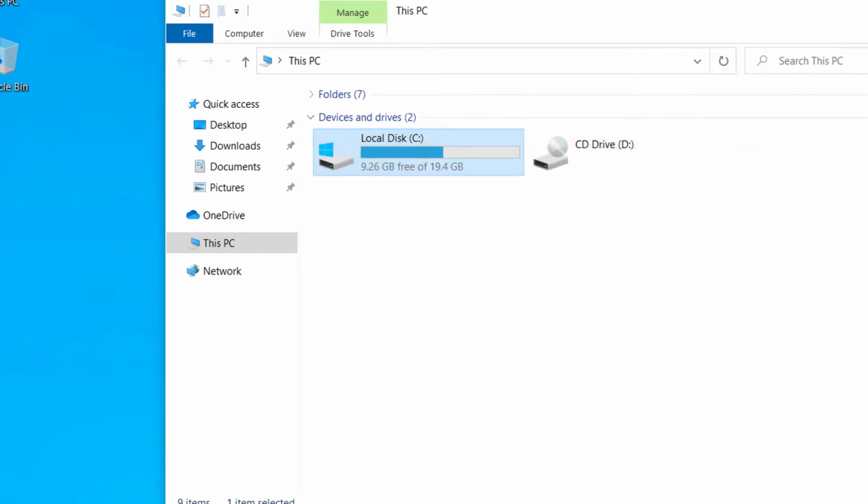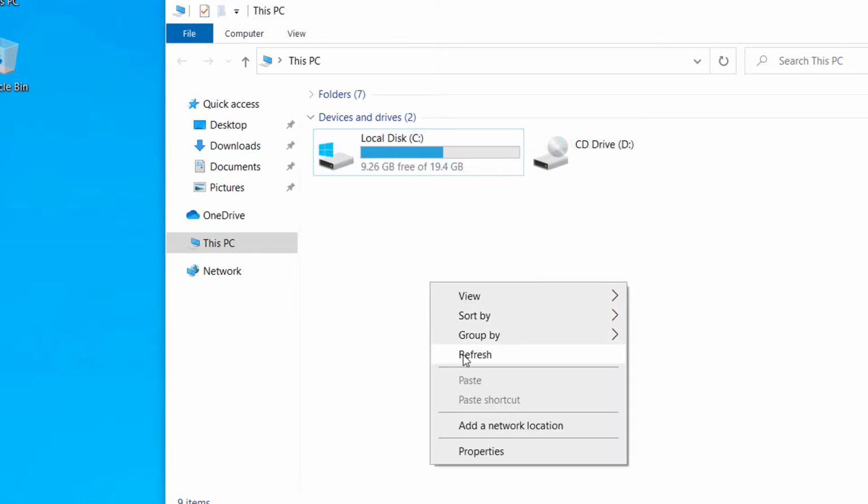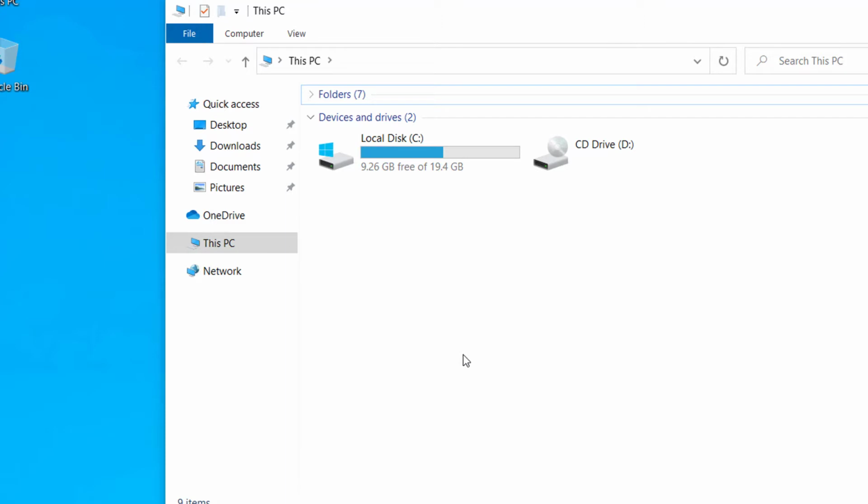So you can use this method to get more space on your computer if you are running low on space on your PC.